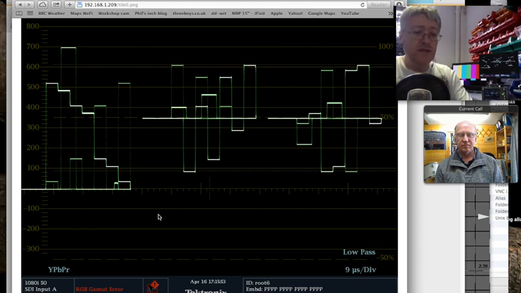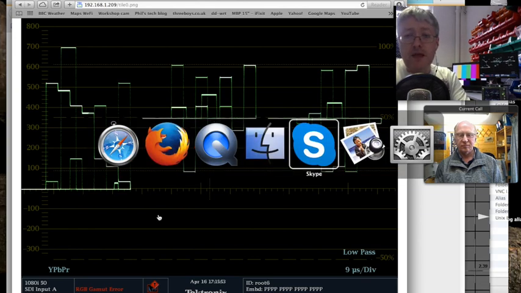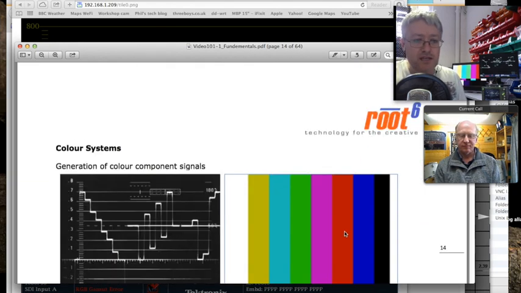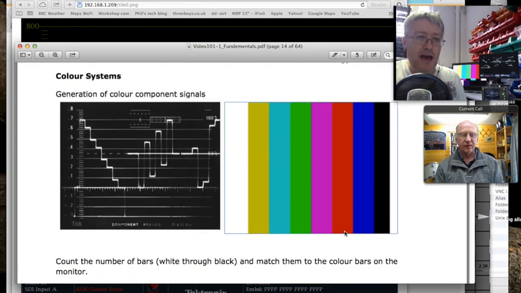Because as we know, it's not the case. Everything that makes pictures, like cameras and telecine machines and computer graphics workstations, they'll generate pictures in the RGB domain because that's how your eyes work. And then I've got a little picture here of a dichroic block, and it's a familiar principle. The color picture is split into three component parts, and you think, well, fantastic, we deal with the RGB, but we don't. For the most part in television, we deal with YCBCR.